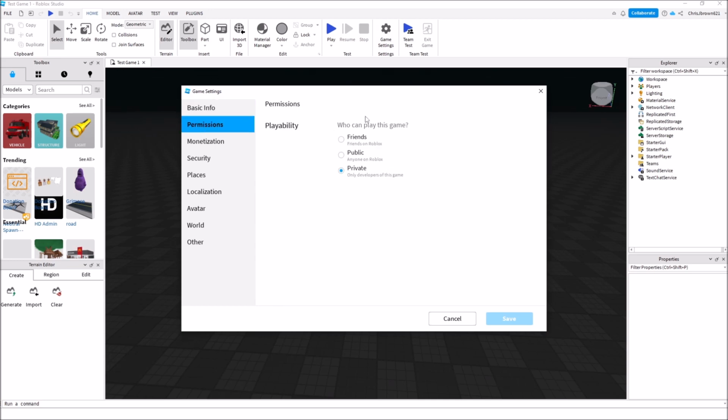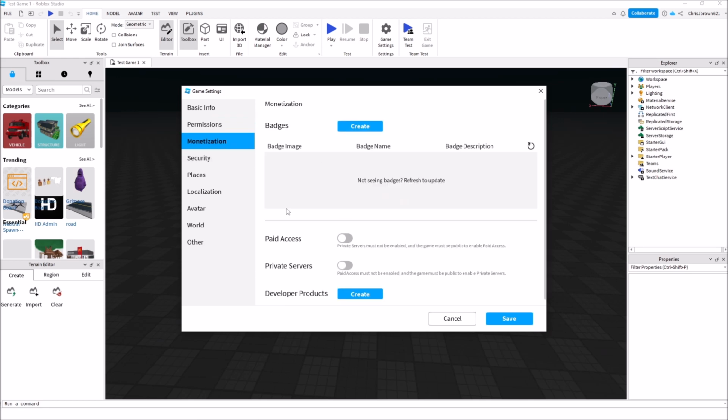Here we have permissions. You can actually change it to public. Monetization allows you to add badges, packs, different things in the game that people can buy so you can earn Robux on your game. Paid access, don't worry about that. If you turn that on, people won't be able to get in unless they pay to get into your game. There's a few games that you have to buy. You pay pretty much a one-time fee and you get to play that game. That's what you would use that for.